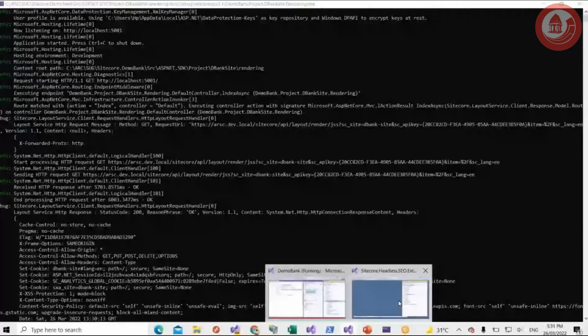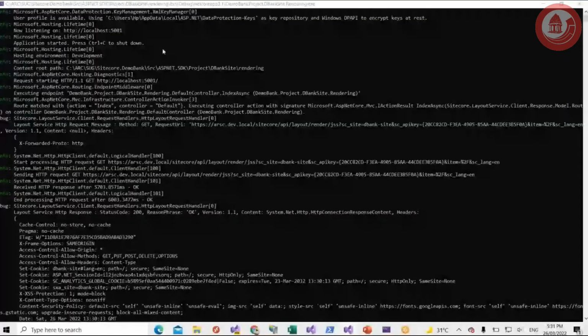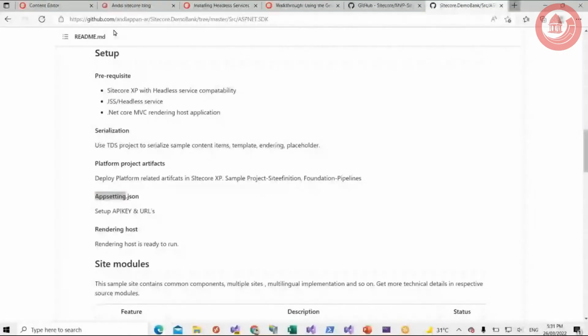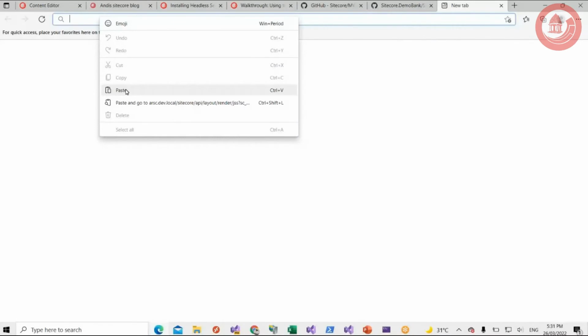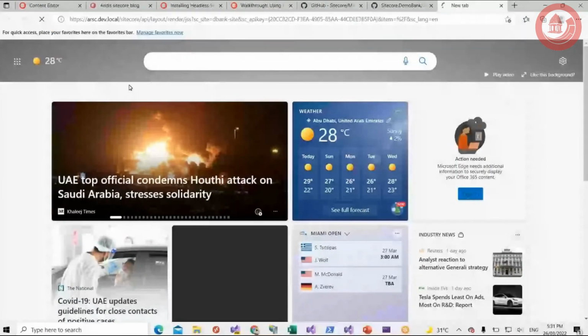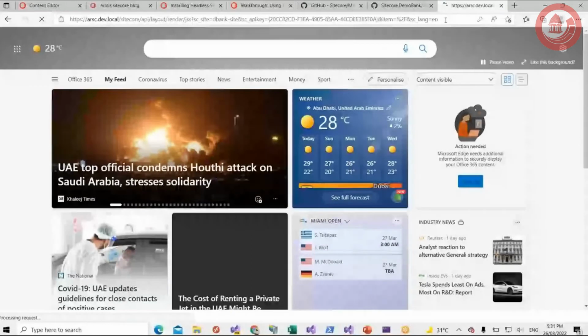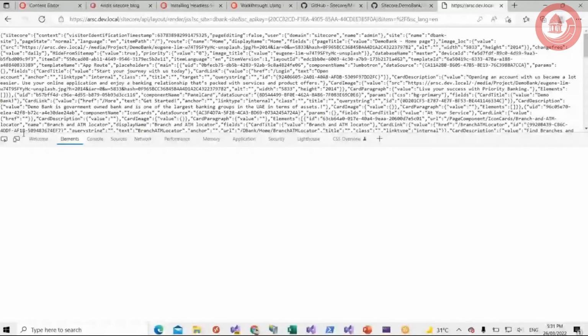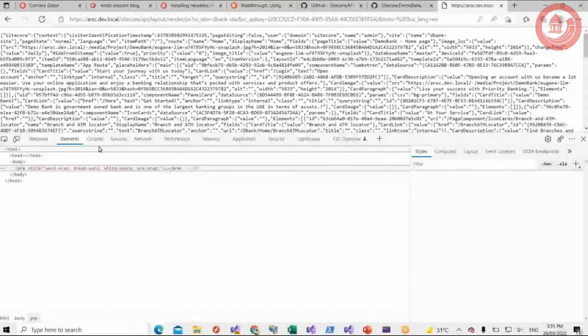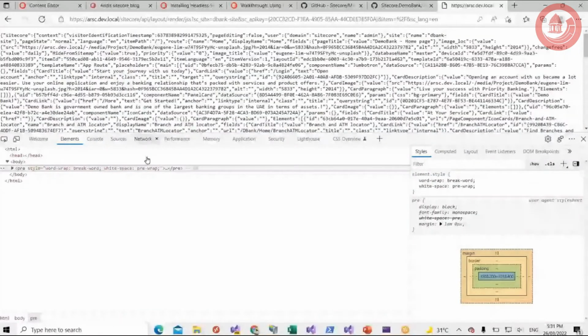You don't have to worry about these things. Once you have done your startup.cs and everything, it will serve the layout service. But prior to that, you have to deploy your platform related items into Sitecore XP. That is also a key thing. Now you can see this JSON is used to build our presentation. It is exactly similar to Sitecore JSS.